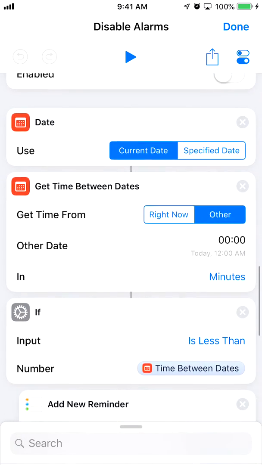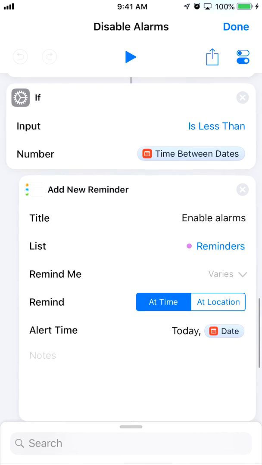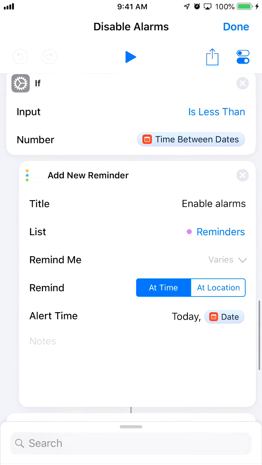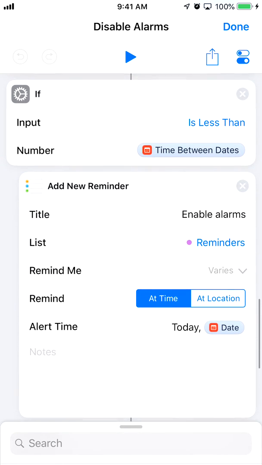I could just add this new reminder to enable the alarms and it'll go off today at 3:30. But that means that I have to turn all of my alarms off today before 3:30. But say that I'm not going to go to work tomorrow and I want to turn all of my work alarms off tonight. Well, setting an alarm for 3:30 today doesn't do me very much good. So I need to figure out how to set an alarm for today or tomorrow, depending on what time it is. So I'm going to use an if function.